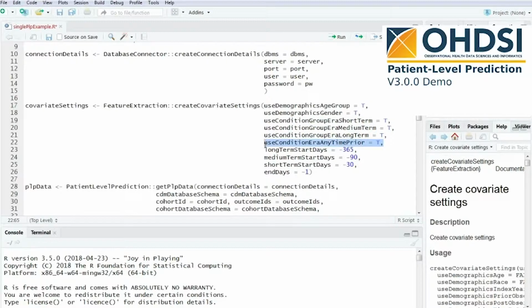So all of these ones, anytime prior is going to look back through all the records you have prior to your target cohort start date. But the long-term one is only going to look back this amount of days. So there's long-term start days, which in this case is only 1 year prior to your cohort start date. So you're only going to look at conditions that are recorded in the 1 year prior. The medium only looks at the ones that are recorded in the minus 90 days, so the 90 days prior to your cohort start date. And then the short term is only going to be looking at the minus 30 days. So this is what's going to be different between these different conditions variables.